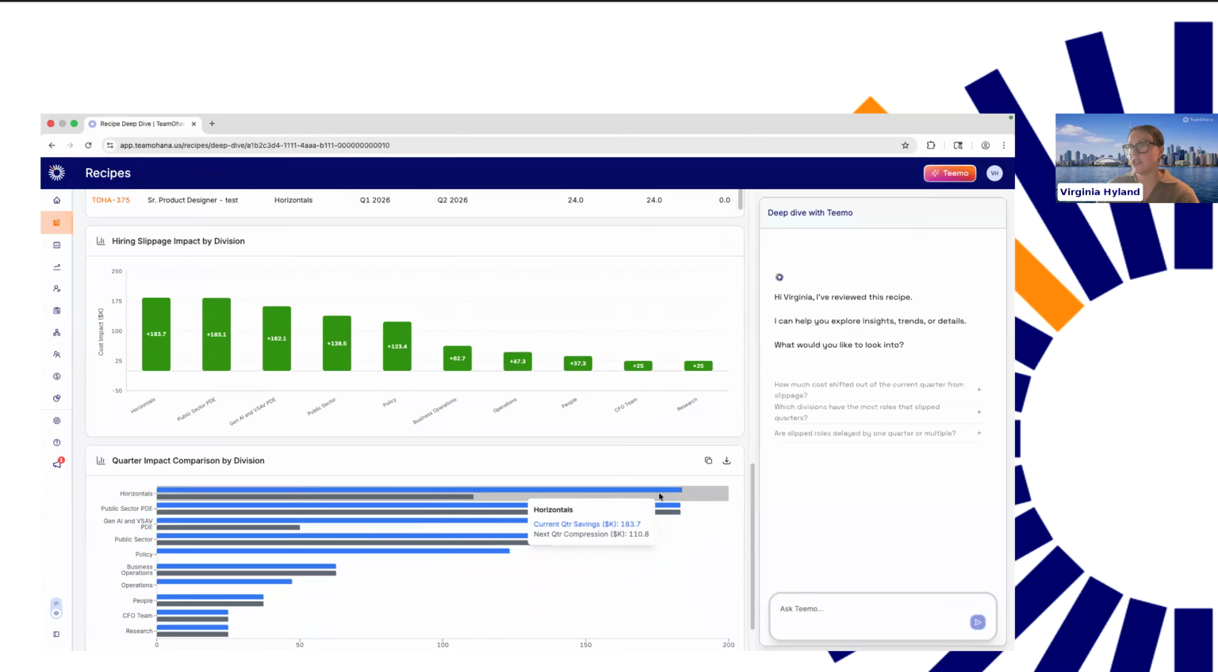And then our visualization here, we can see our hiring slippage impact by division. So when we're thinking about our run rate broken down by division, we can see which ones are over and under based on hiring date slippage.